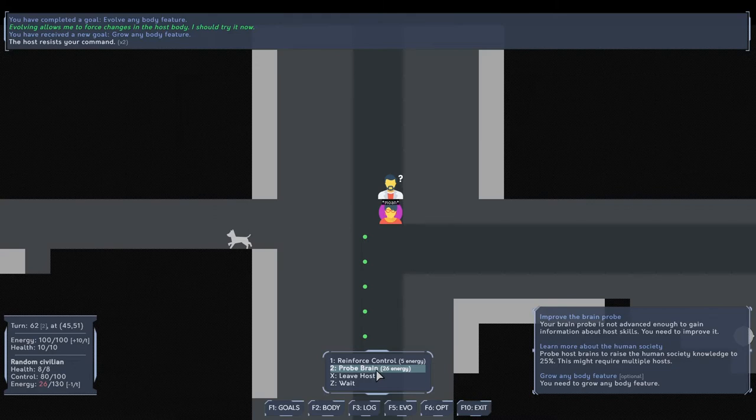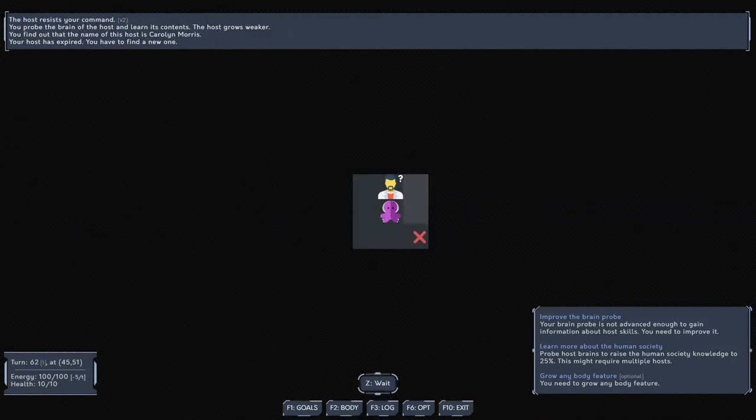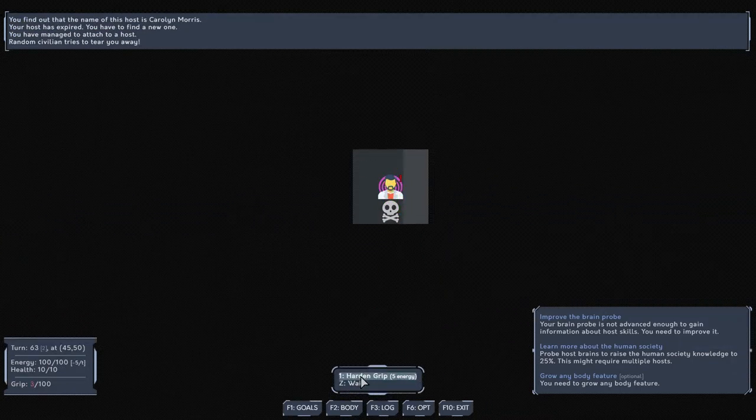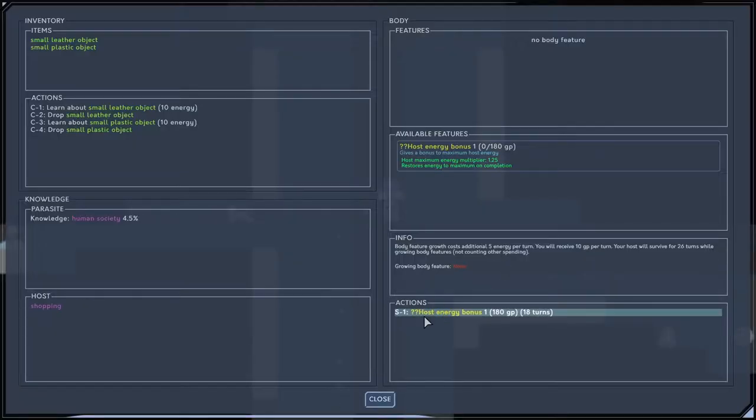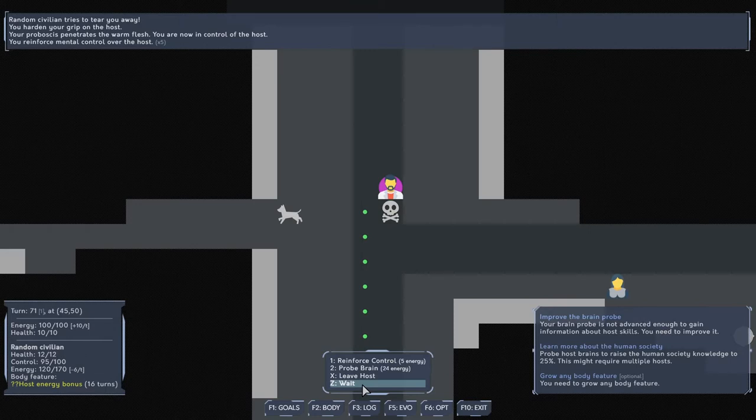Our current goal is to probe enough brains to learn that we live in a society. Reinforce. And probe the... Actually, before we probe the brain, let's get in body, F2 body. Let's get the host energy bonus. And we're gonna just wait, and wait until it ticks down. Uh-oh, that lady might discover that... Okay, she's going away.